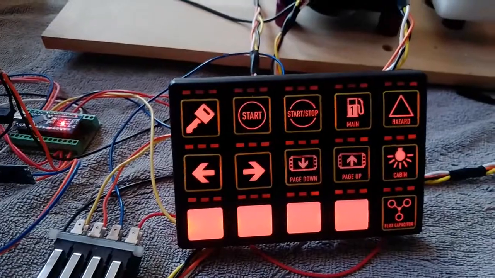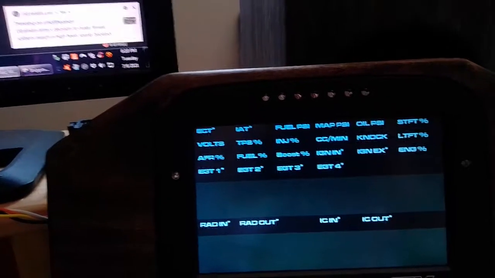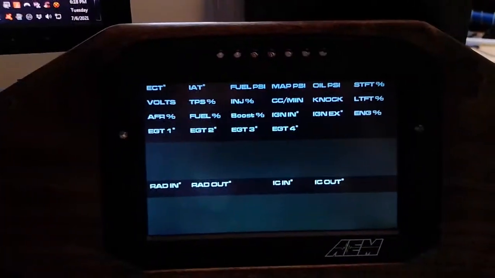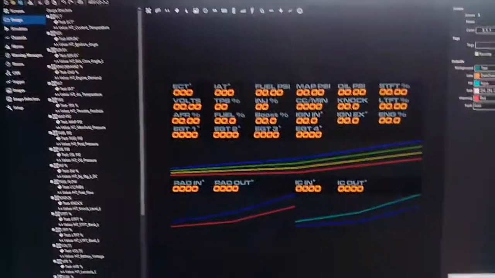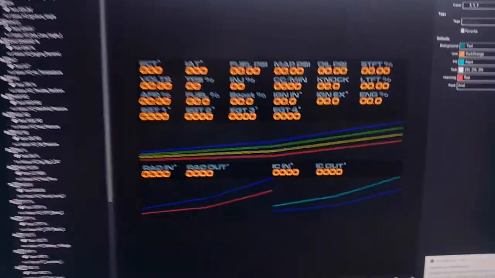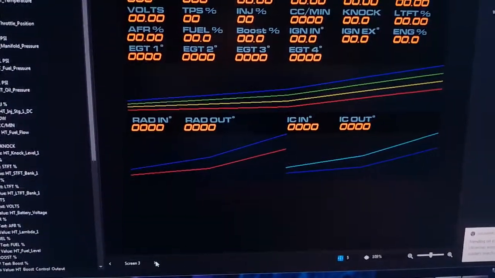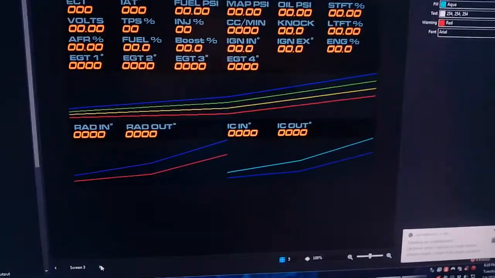And at that point, the next page here, when I click that, changes pages, and it goes to this screen, which is kind of an all-inclusive status page that shows all of those values. And then this is what it looks like laid out. You got EGT 1 through 4, and that's the little graph, and it's going to be sliding at, I think, 60 seconds, and then the radiator in and out, that's another graph, and then the intercooler in and out, that's another graph, and then when I click the page up again, it goes back to the main page.